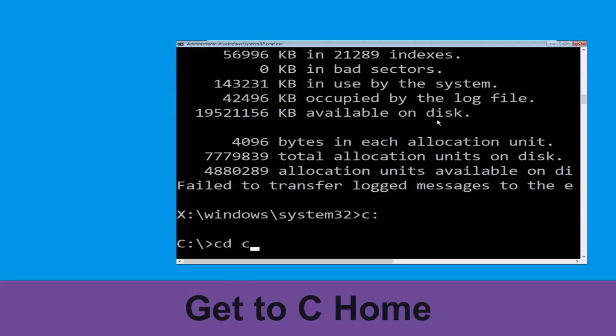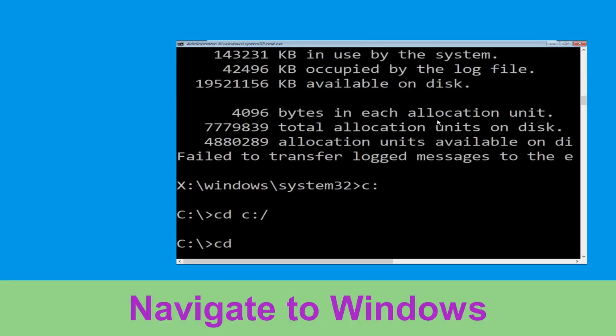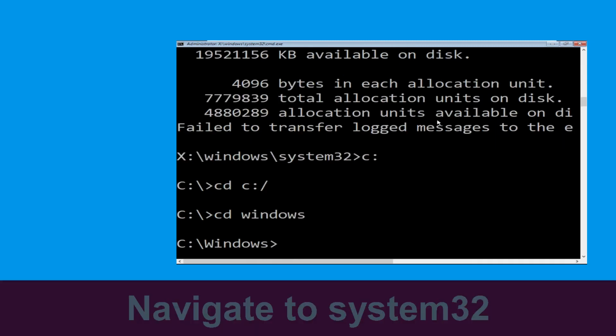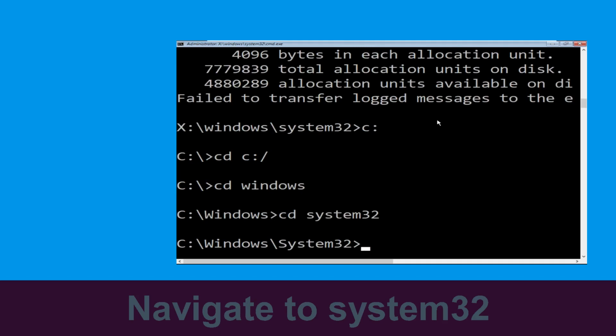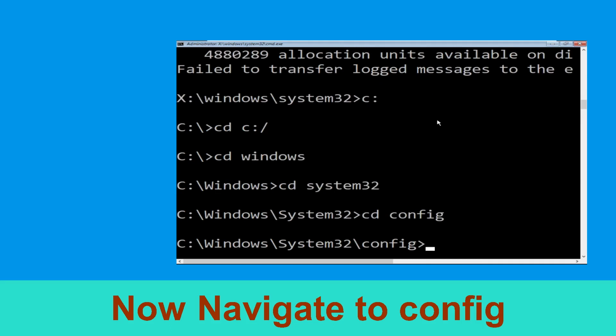Now we need to type cd space C:/ and hit enter to execute. Now type cd space Windows and hit enter to execute the command. Then type cd space System32 and hit enter to execute the command. Now execute this command. Type cd space config and simply hit enter.